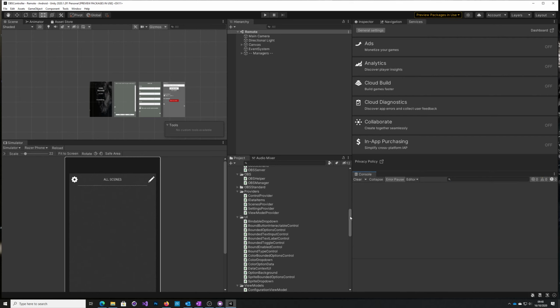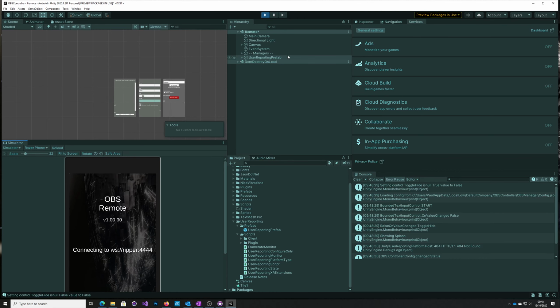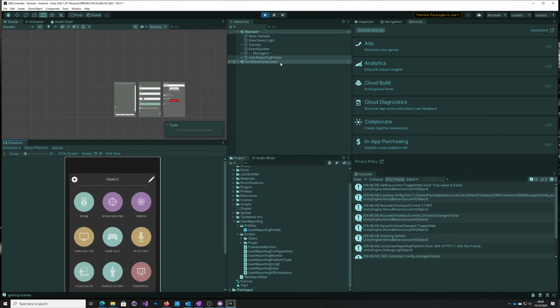So that, in theory, should give me a new folder called User Reports, and I'm supposed to drag this onto the scene. So let's just drag that here. Okay, now this is supposed to be all there, ready to go. So hopefully it hasn't corrupted my app. Okay, that's fine.